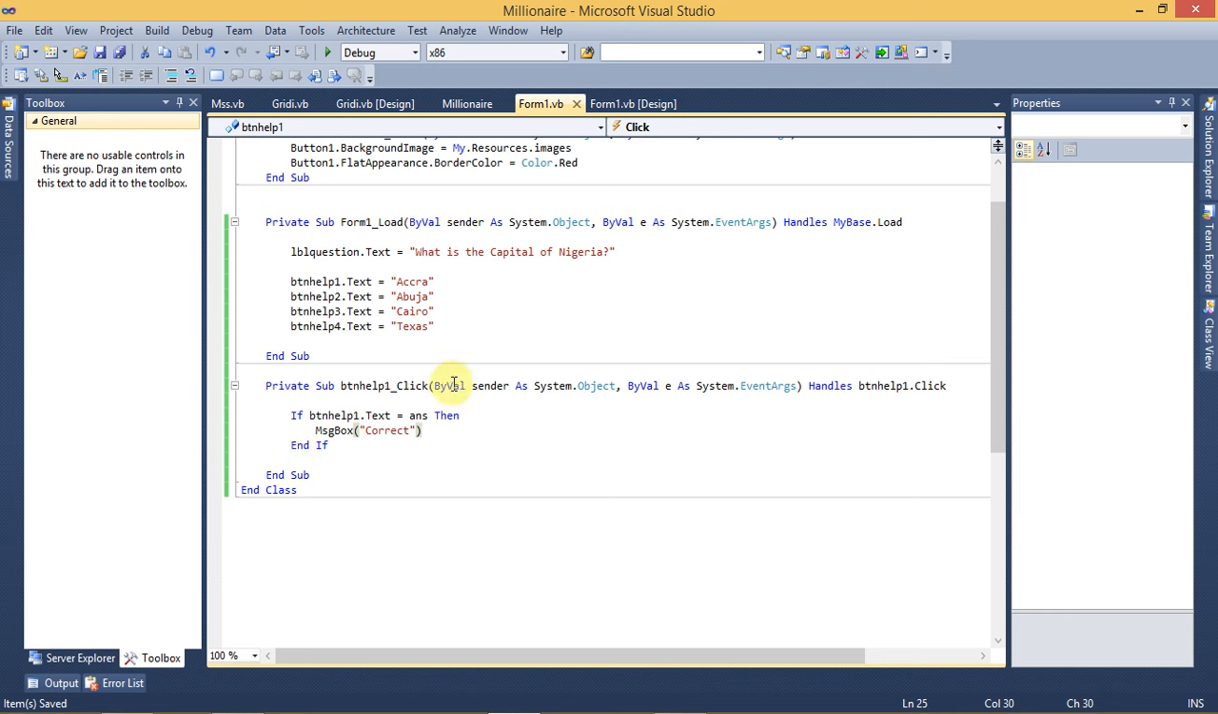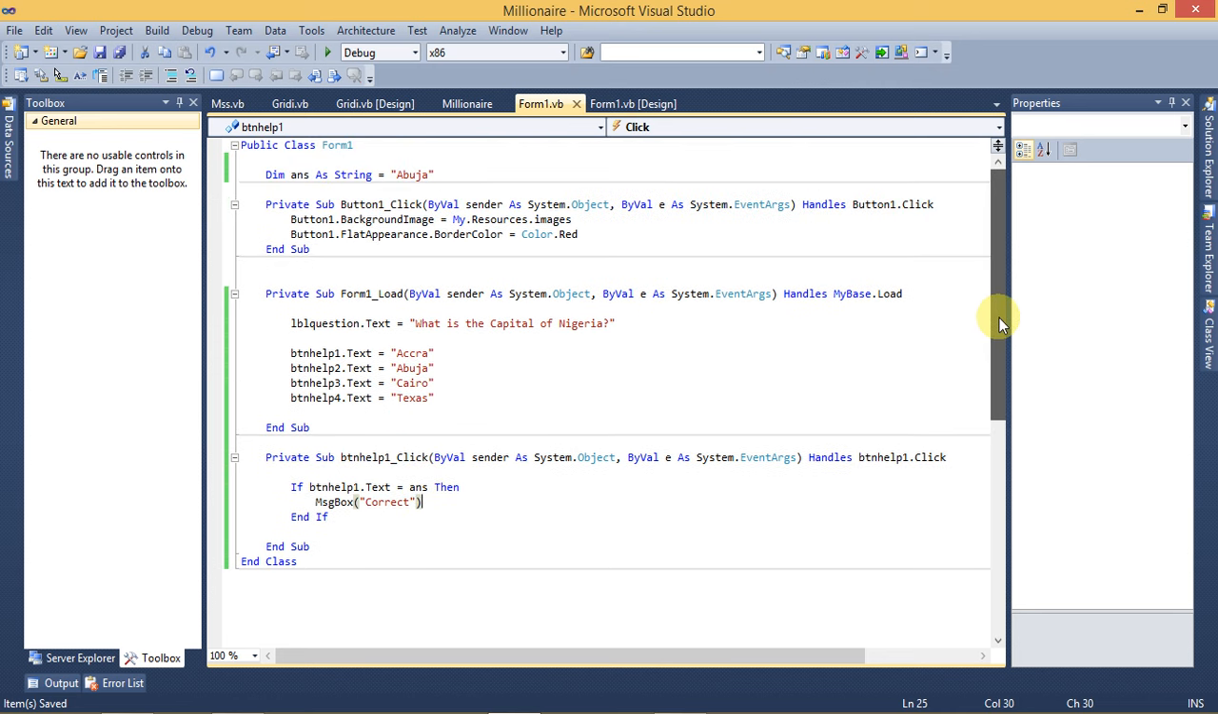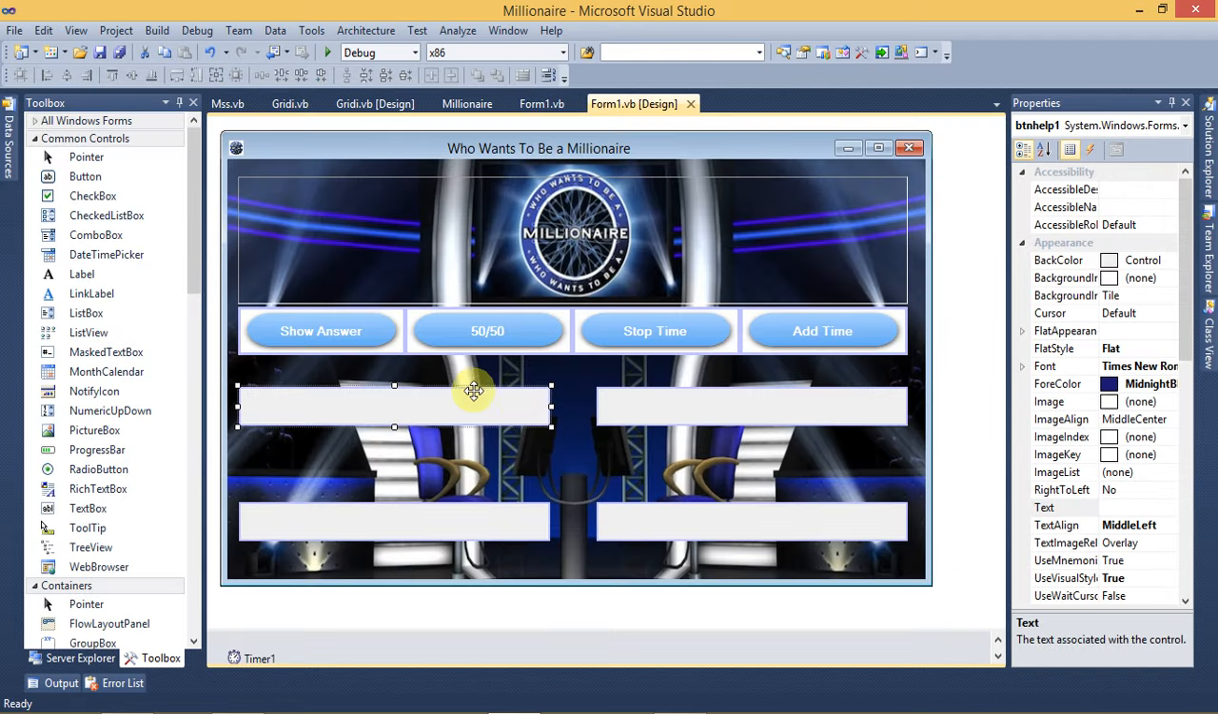So whenever this program runs, once you click on this button, it checks if the text inside this button is equal to what is inside the ans variable. Alright, so if it is equal, then it gives you this message: correct. Right, so what I'll do is copy this code and paste it on this other button.